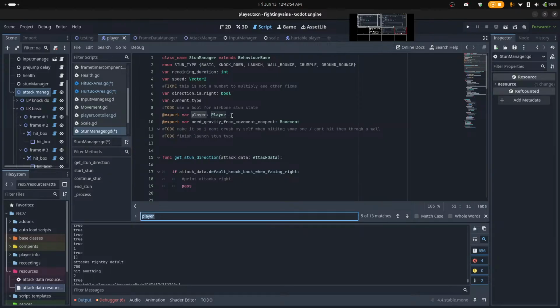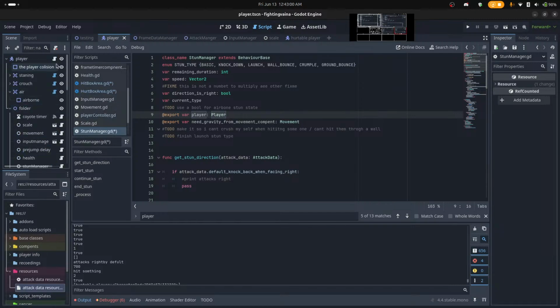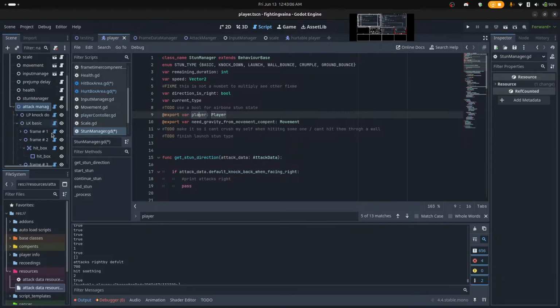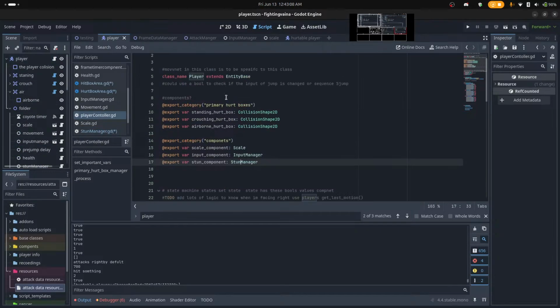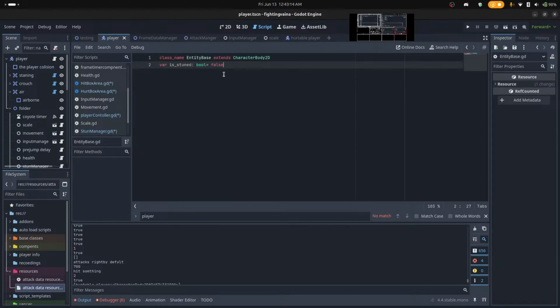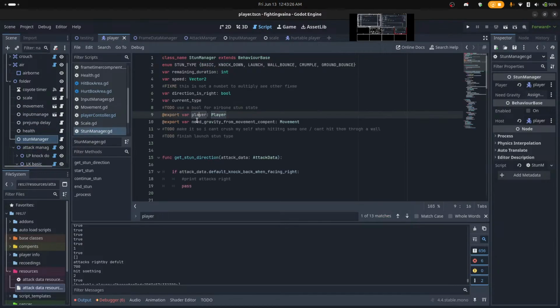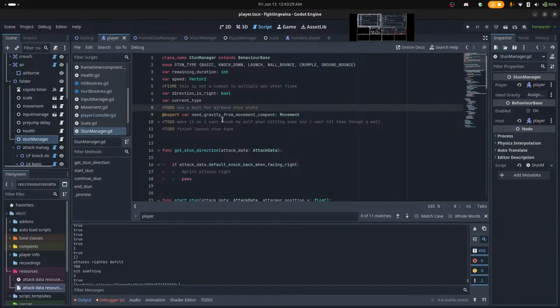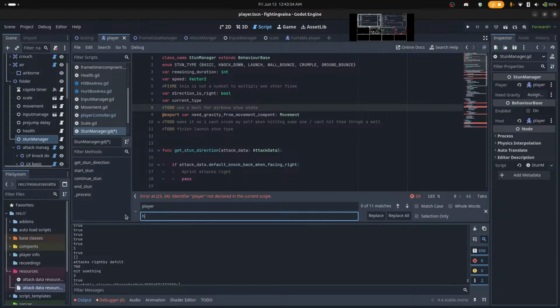So it could be a host. This is a behavior, so it can be host. It's just that the entities don't have anything. Okay, save. Then in the stun manager, because we need this to work for many things, remove this. Control F. Player with host.